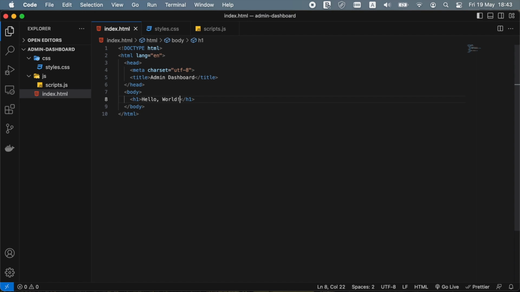Inside the body tag, we have a heading that says Hello World. You can think of HTML headings as titles or subtitles that you want to display on a web page, like a headline that describes what the page is about. HTML headings are defined with the H1 to H6 tags. H1 defines the most important heading and H6 the least important.